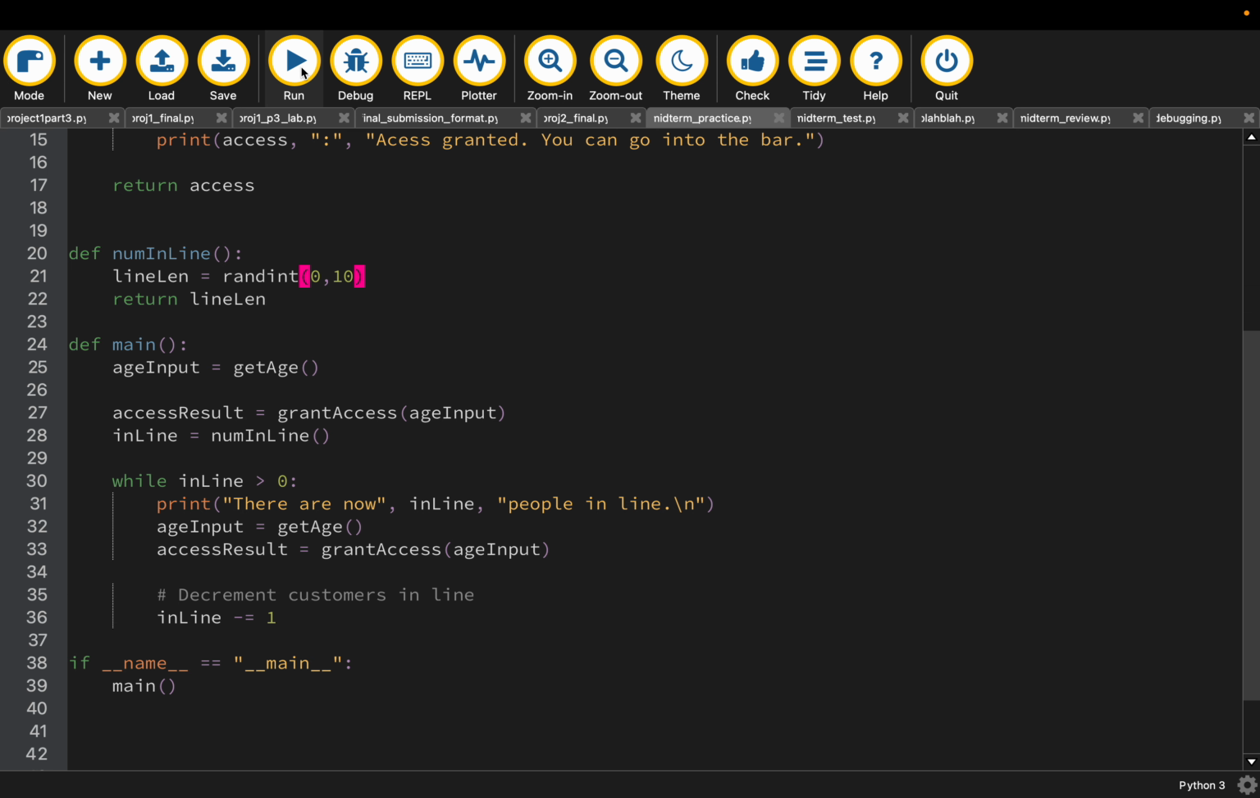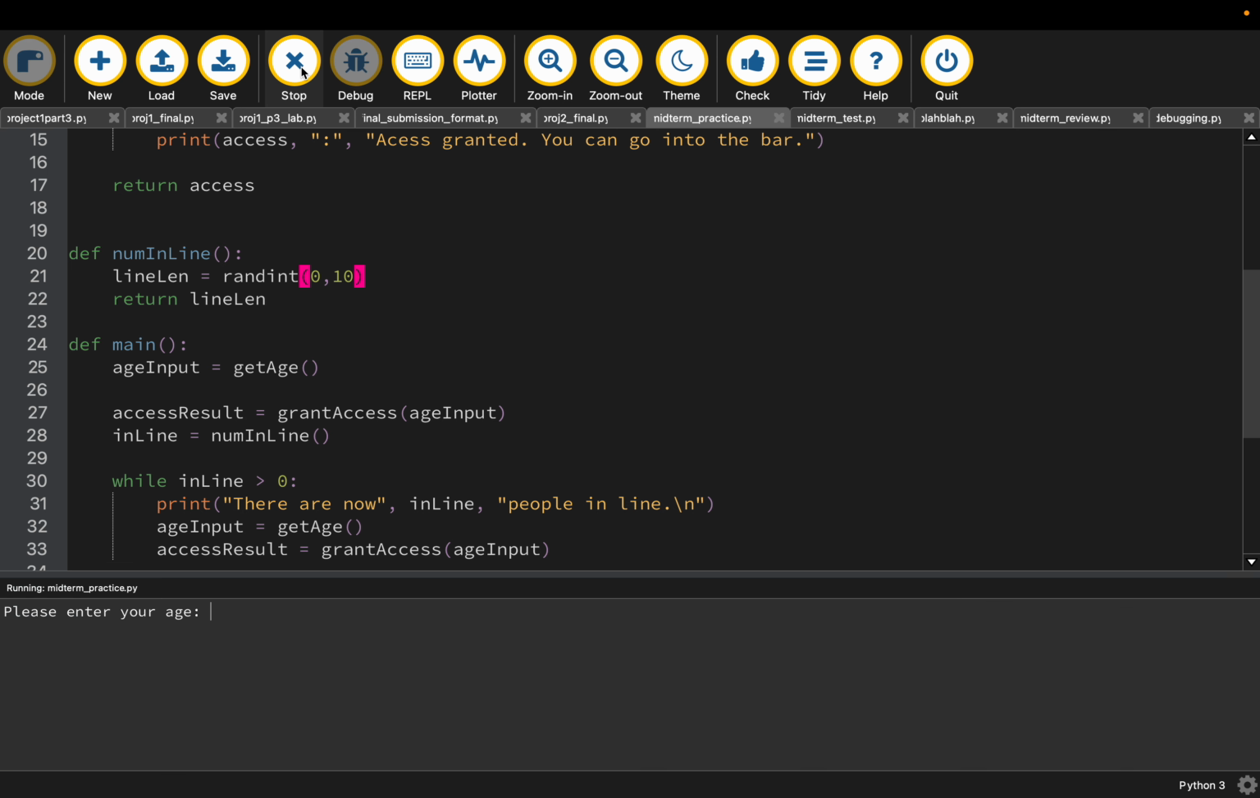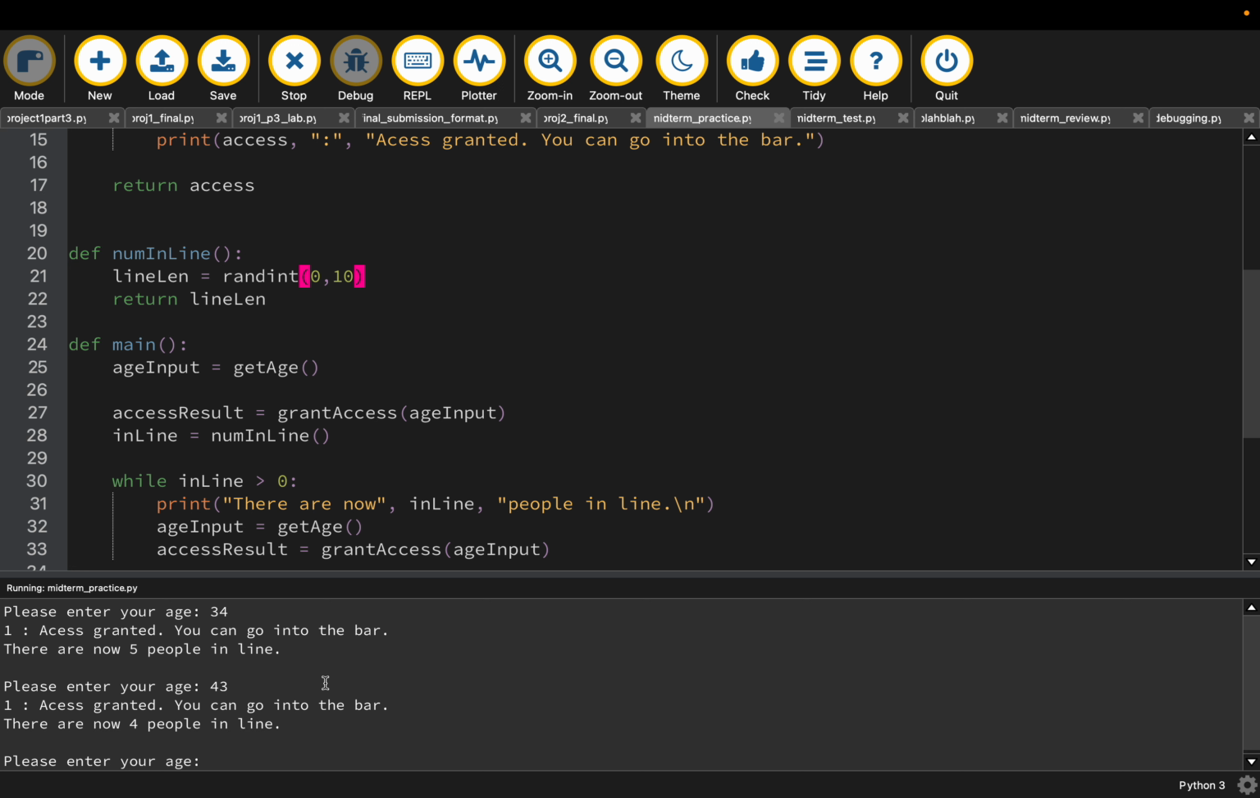Let's run our code and see if this fixed the earliest error. Okay, I'm 34, works just like it did before. Great, now it works perfectly. I don't have that error.